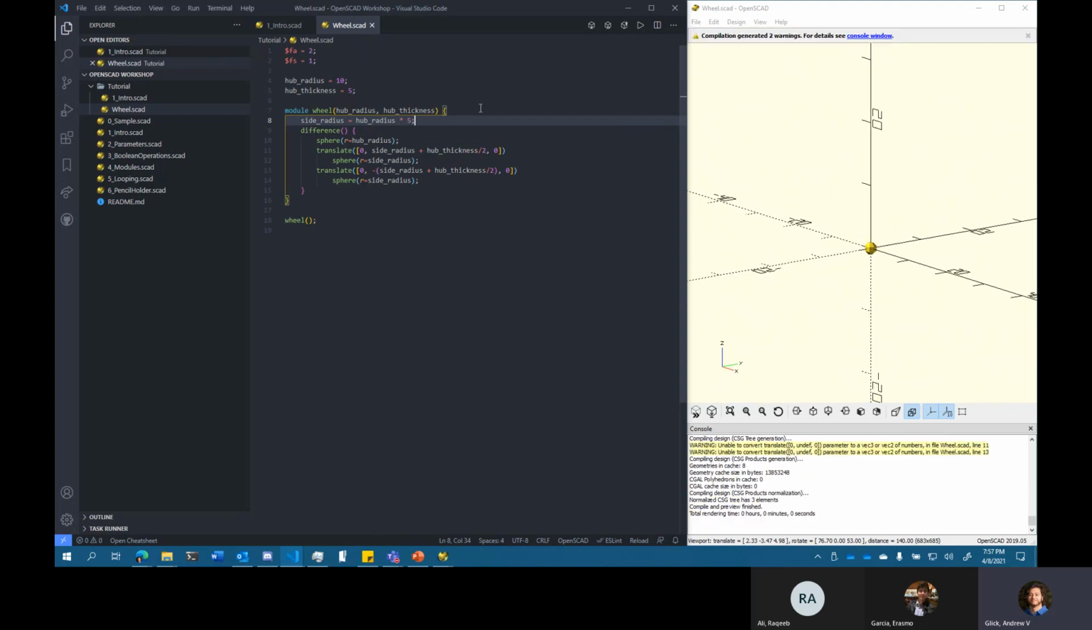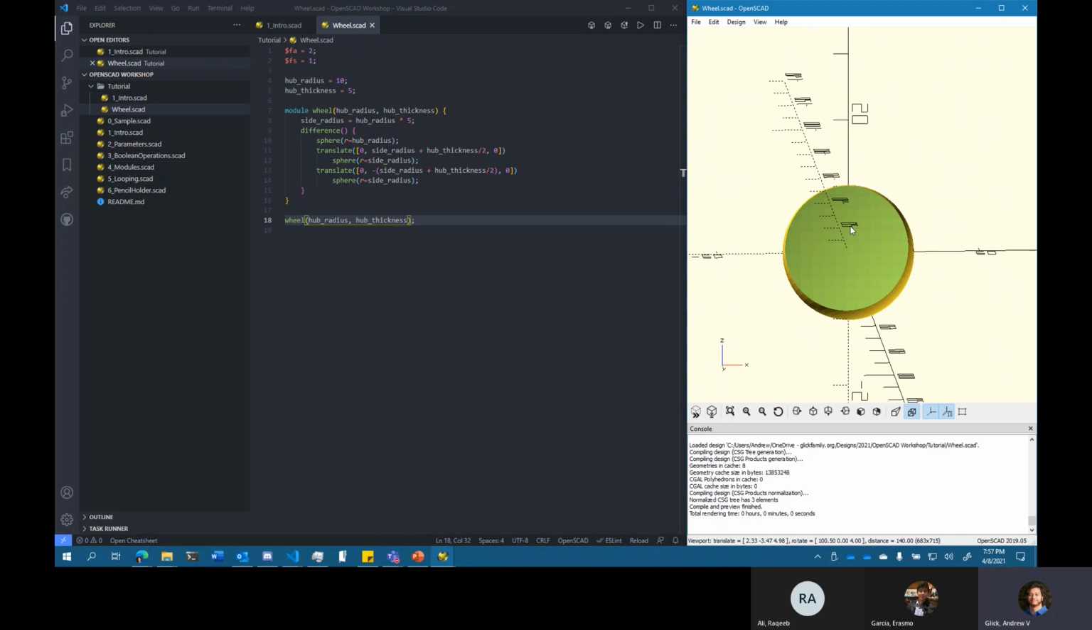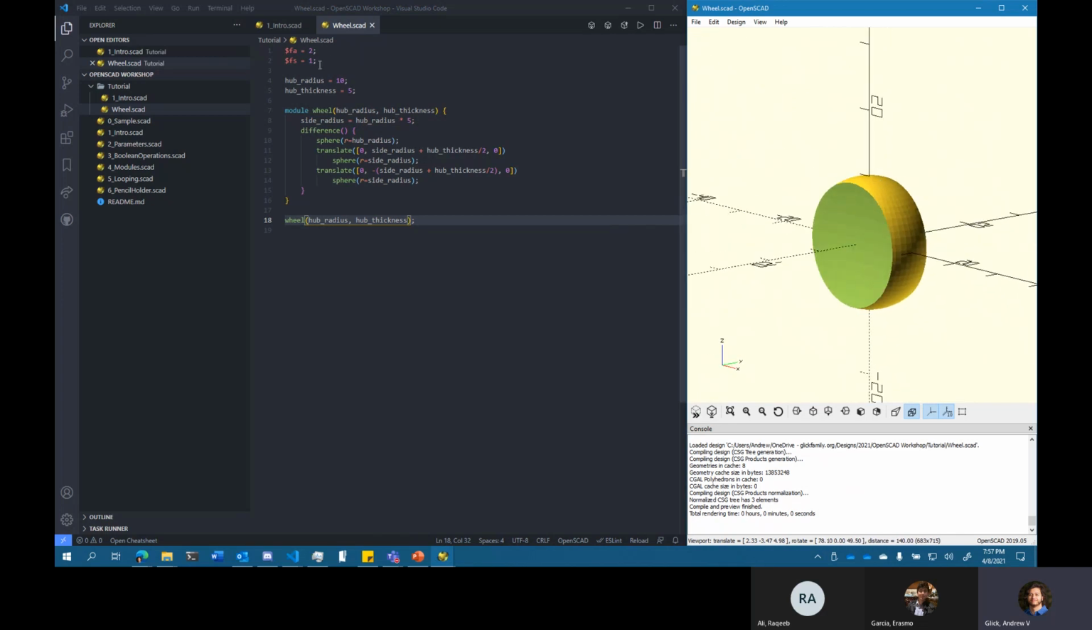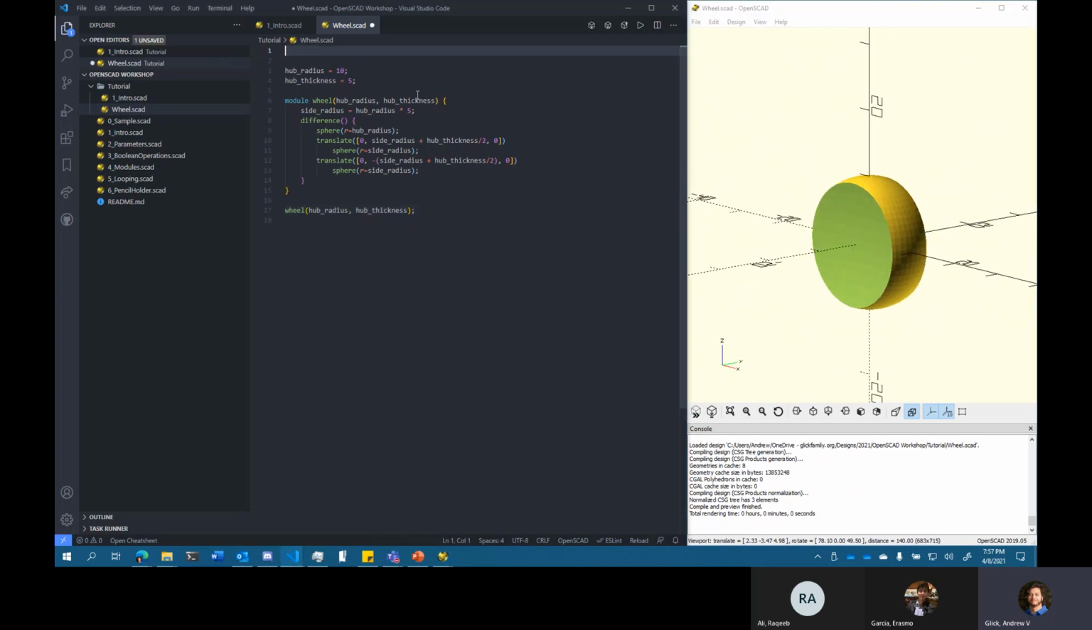Oop, forgot to include that there. Oh, it doesn't like that I didn't pass any parameters to it either. But now we can have these local variables here as you would with a function. We have hub radius and hub thickness, and then we can pass hub radius and hub thickness. And if we do that, then we have our wheel again. And we can also take these special variables, and if we don't want them to conflict with anything else, we can put them in there.